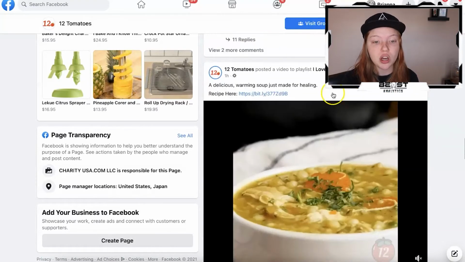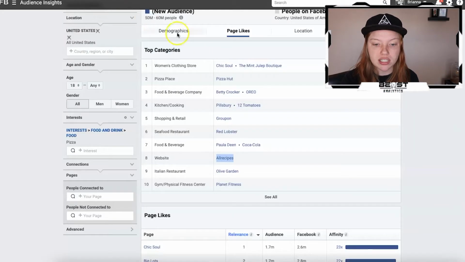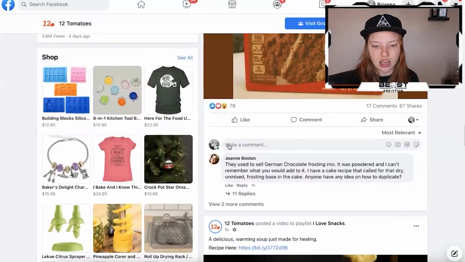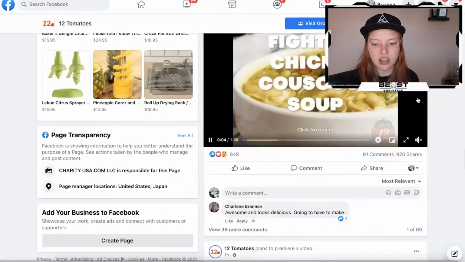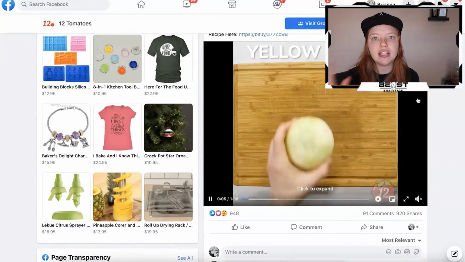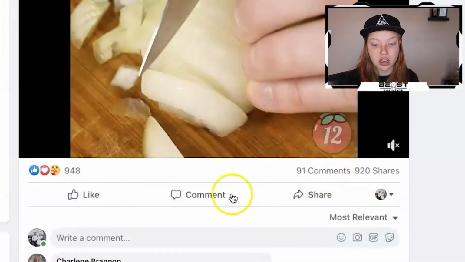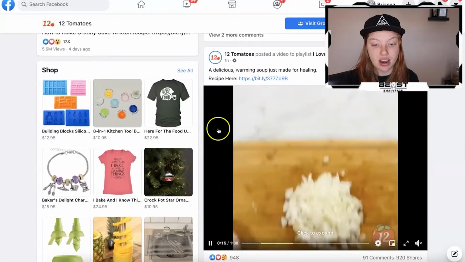People like their sweets. We do know when we looked at the audience insights, Oreo and Betty Crocker were 2 of the favorites, so it's not very surprising that they interacted with this. They like their sweets. So maybe we highlight our desserts. Again, another winner, a lot of shares, comments, and interactions.